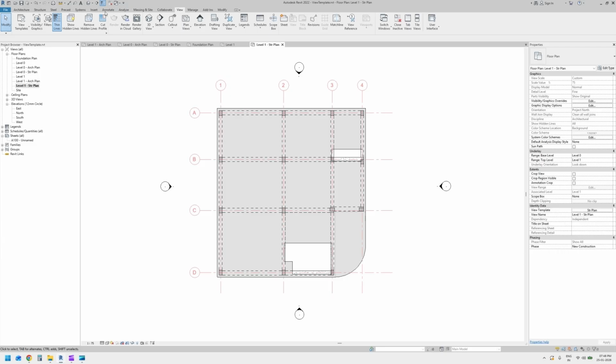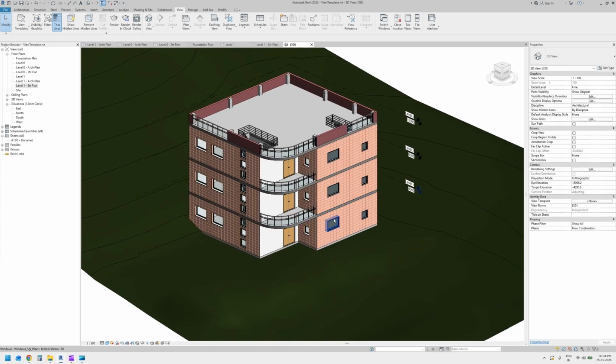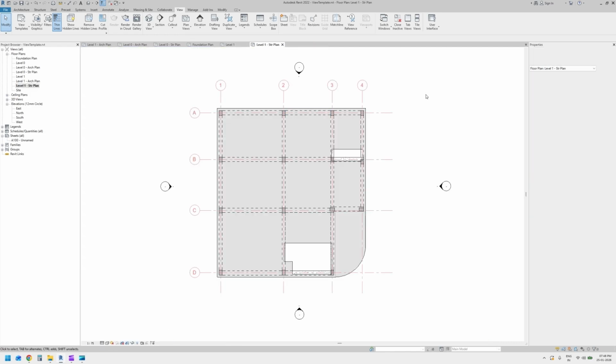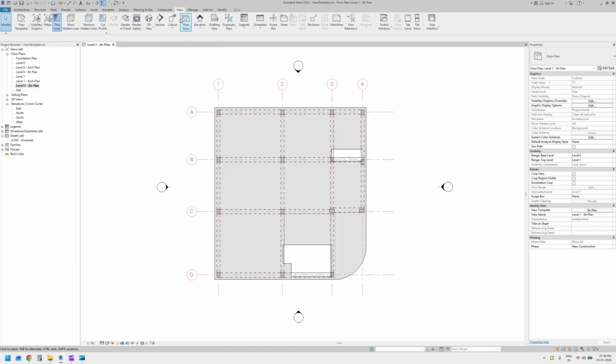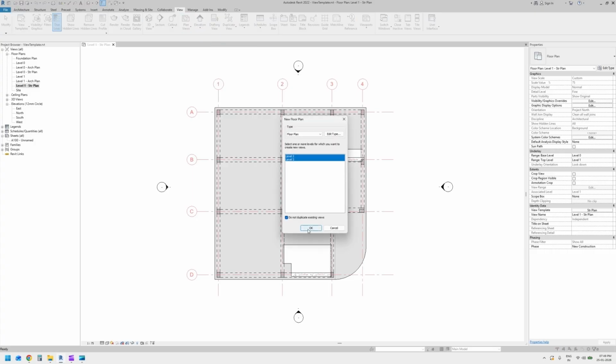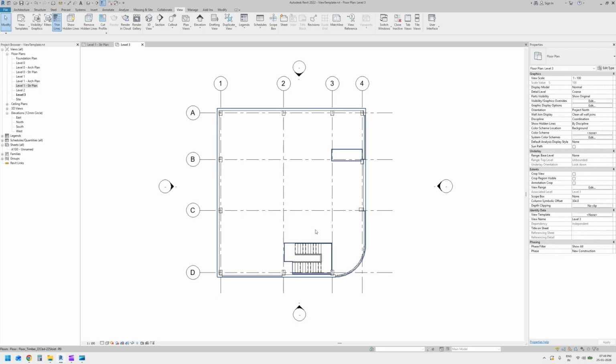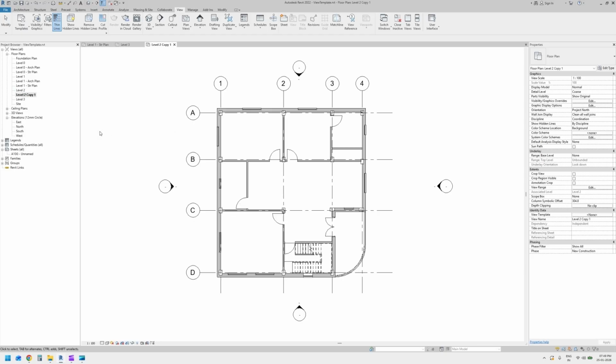So in our project, when I started, I told you that this is a multi-story building. So it has levels 1, 2, and 3. So for level 2 and 3 also, if we want to create plans, we'll first go to view, and we'll say we want to create floor plans for level 2 and 3. So we have created this plan, and let's suppose we want to duplicate, duplicate.